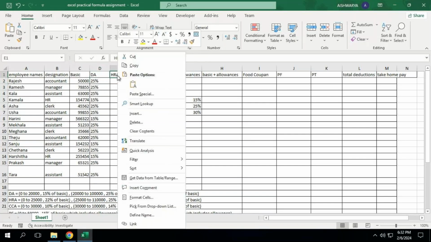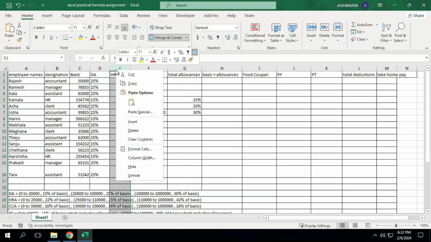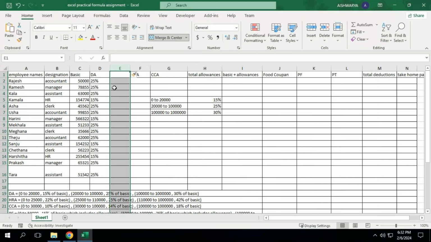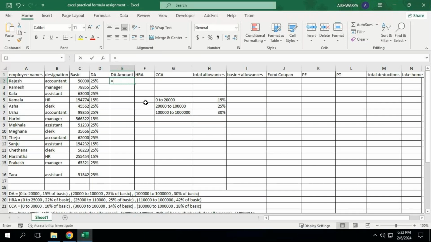You just right click on this HRA, that means the E column, and then just click on insert. That's all. Now you add one more column and then you just type here as DA amount. Now is equal to, select this basic salary, then into 25%, that means the DA percentage. Again press enter here. Now select this particular amount and then again double click on this.